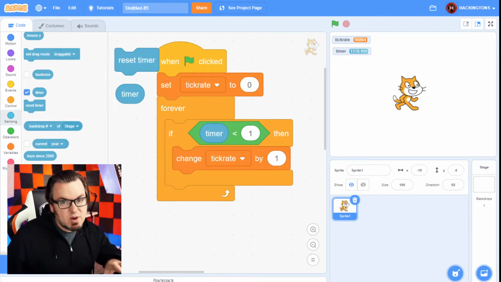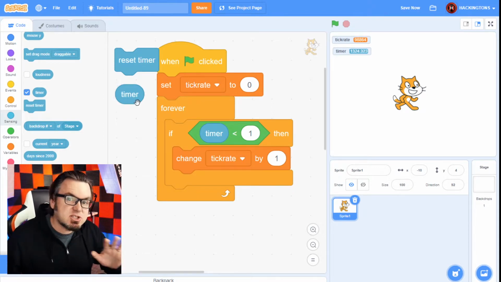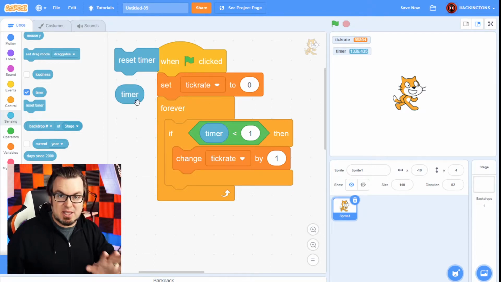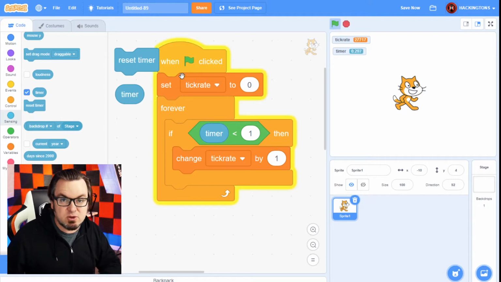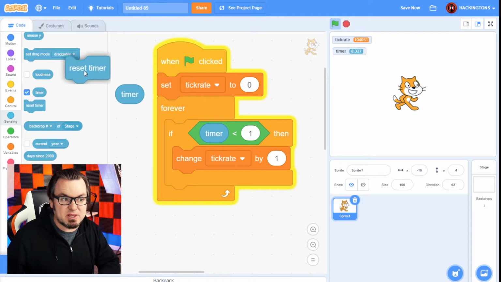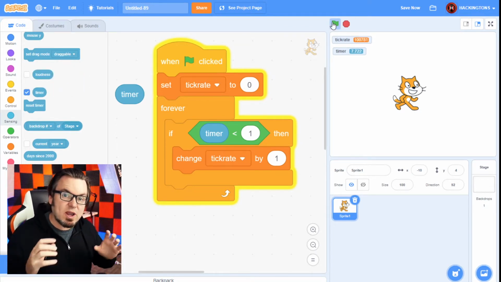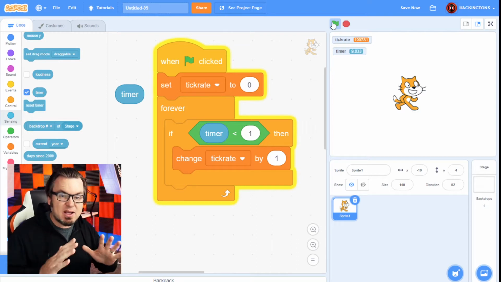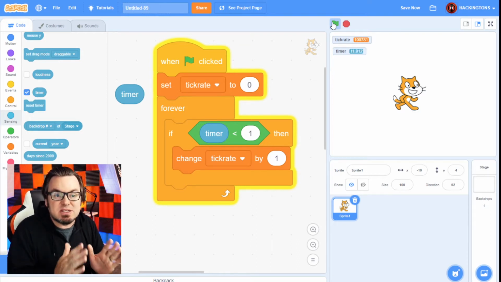First, you need to understand that Scratch has a block called timer, and it's kind of like a pre-made variable. It just keeps track of the time since the game started, from when you clicked the green flag. And you don't actually have to use the reset timer, because the timer will always reset when you click the green flag.